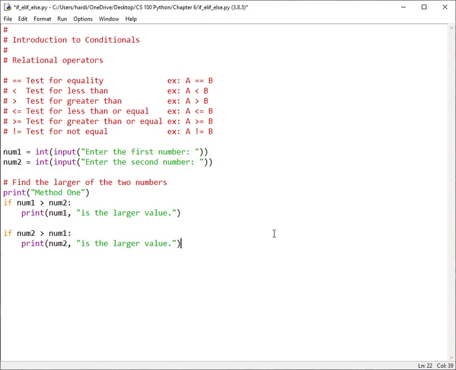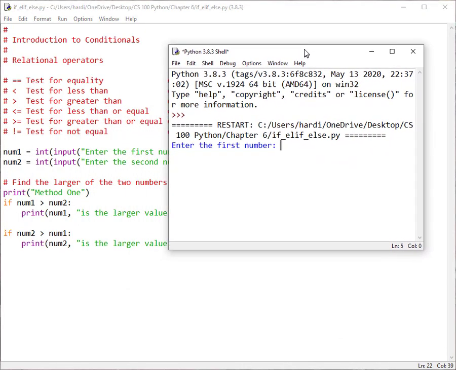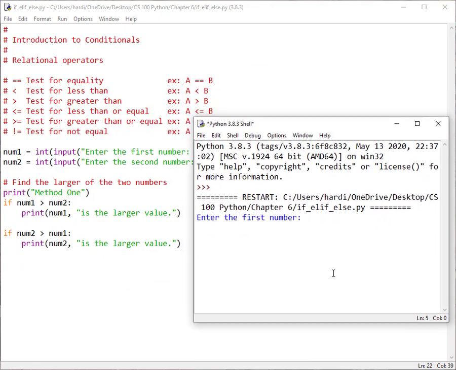Now let's test the program with only this much code. So let's look at the output. So now we're being prompted to type in the first number. We'll keep it simple. Let's make the first number 4. And type in the second number. Let's make the second number 2. So num1 will be the larger of the two numbers in this case. So when I hit enter, we're going to be working with method 1, and we see that 4 is the larger value.